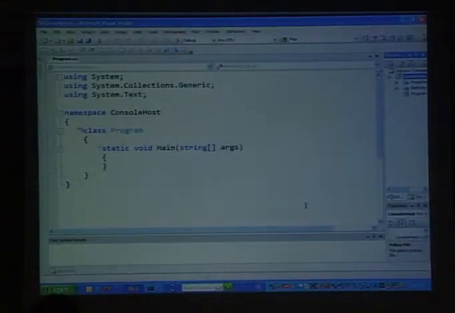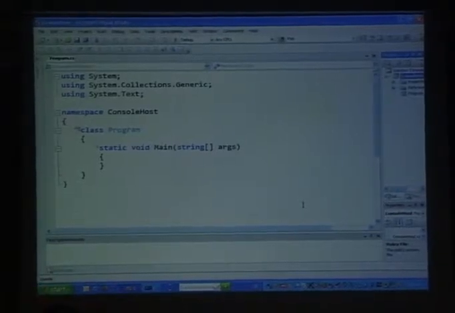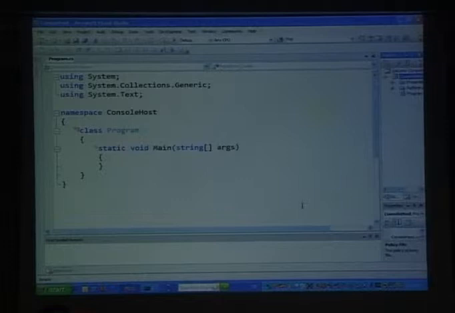So here we have a little application. Now all this complication aside, I want to build an Indigo service. Okay? So now we're entering the wonderful world of WCF.